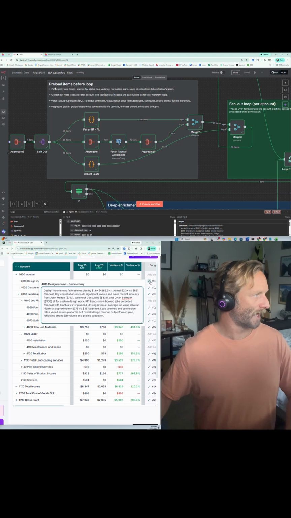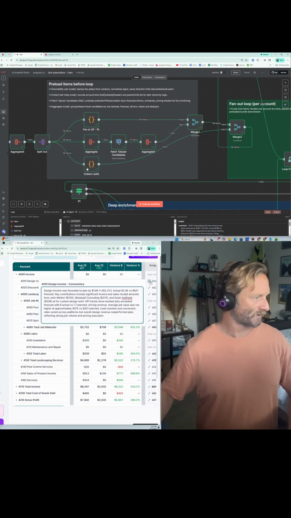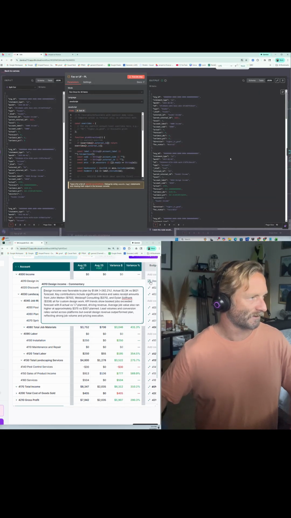Okay, this first step is the preload before the loop. So it's doing this for all 58 accounts going through the loop. There's 3 parts here. The first part is really simple. It's just basically pegging, are you favorable or are you unfavorable? Here, I'll show you. It's like the easiest little code.